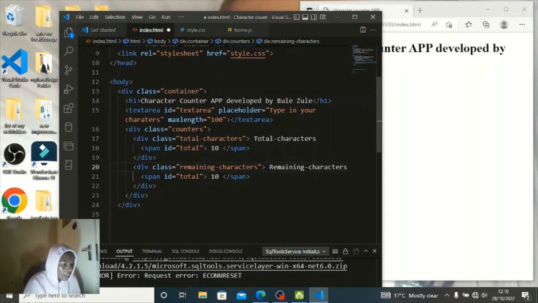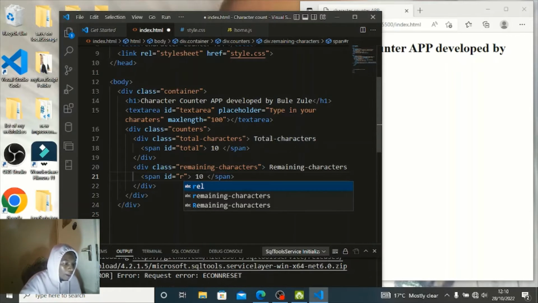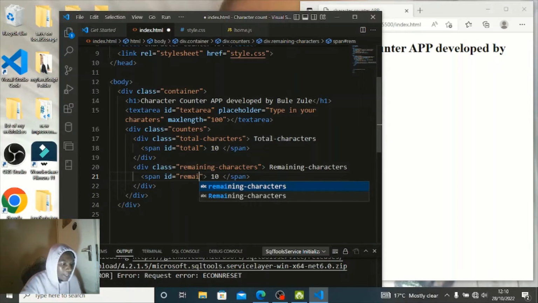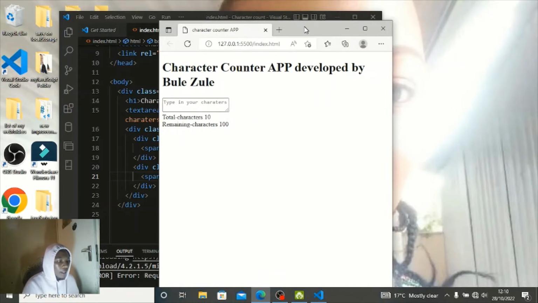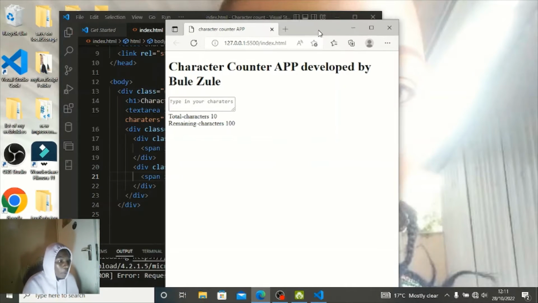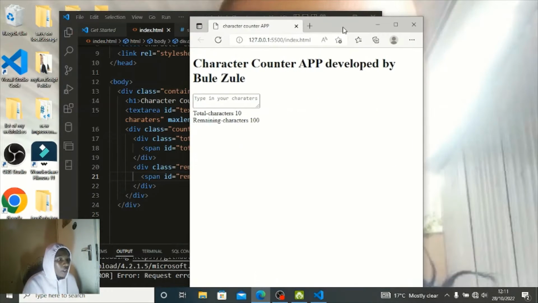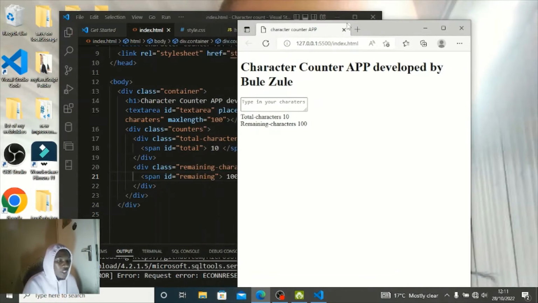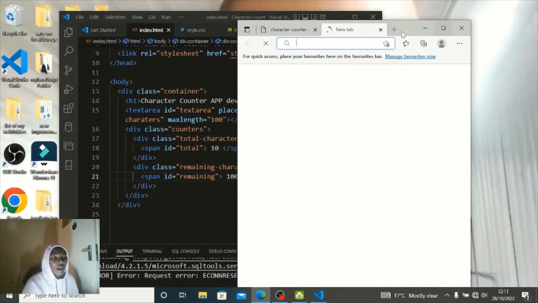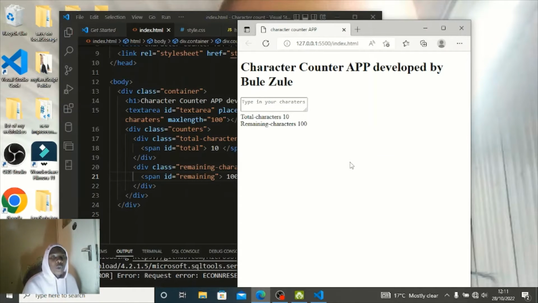Boom. And then let us change our span's ID and call it remaining, and we can put 100 for now. Okay, let us see if it is what we want. Okay, this is all we want, guys. Literally, this is all we need in our HTML. Now we are moving on to our CSS. We're going to start this place.